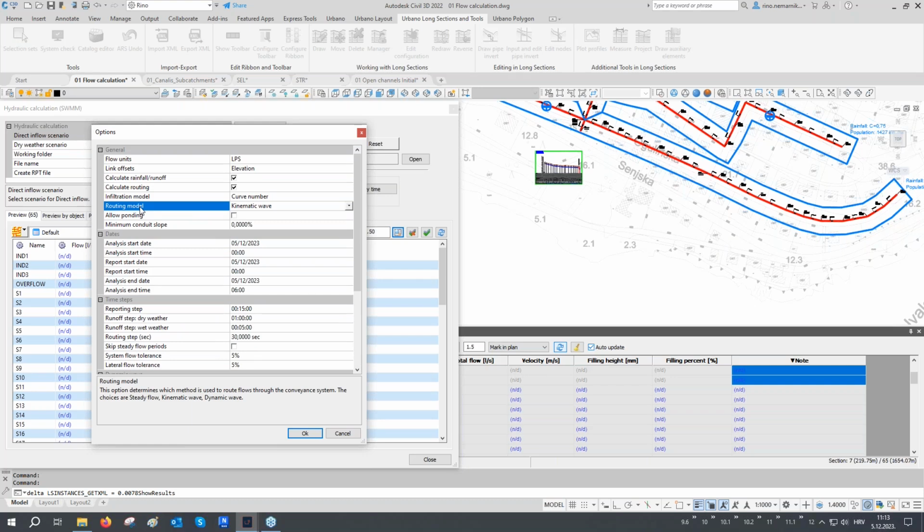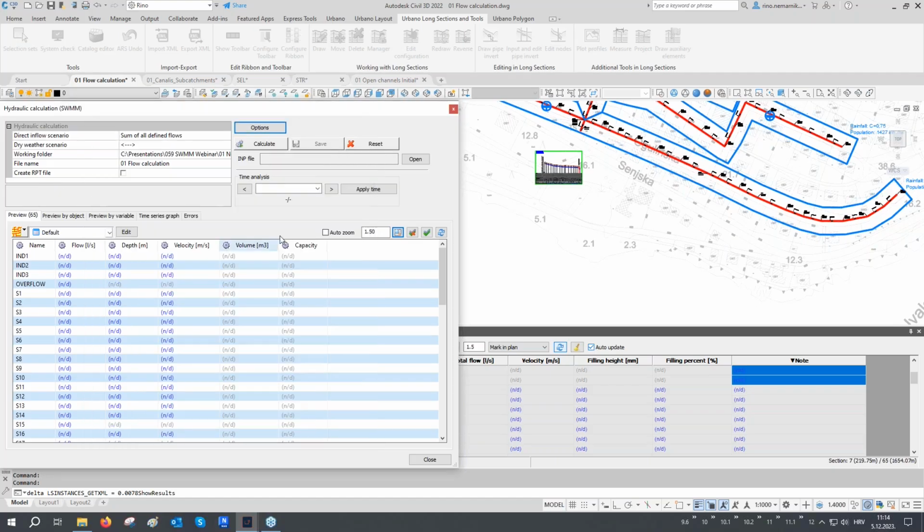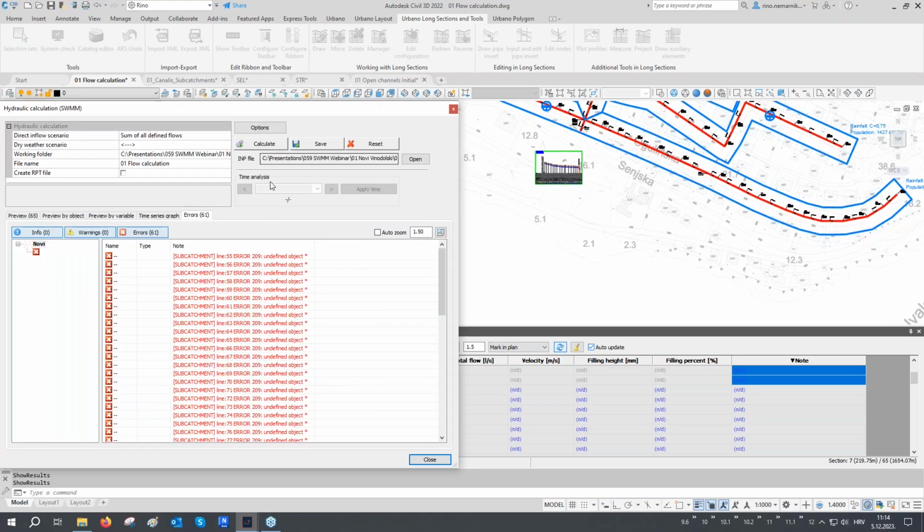So routing model. For the routing model, you can choose between steady flow, kinematic wave, and dynamic wave. Kinematic wave is default, so we will go with this one. Okay, so let's now click calculate and notice that the software will give us a lot of errors here because it says that for each subcatchment we have an undefined object. So let's take a look why this is happening.